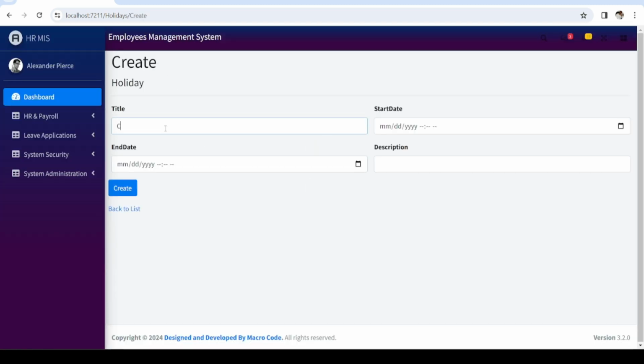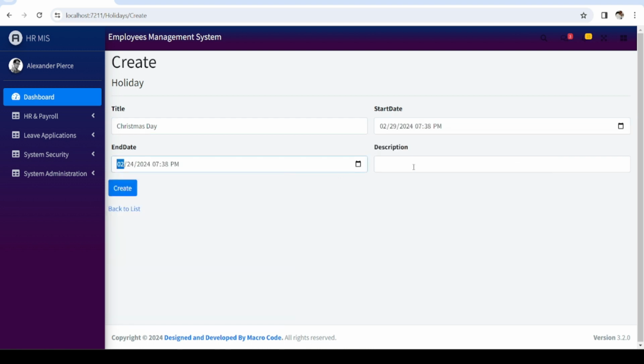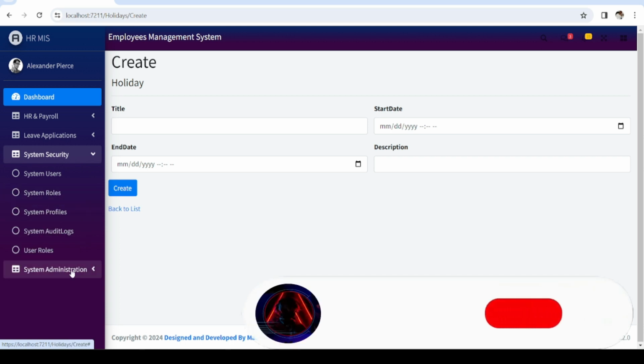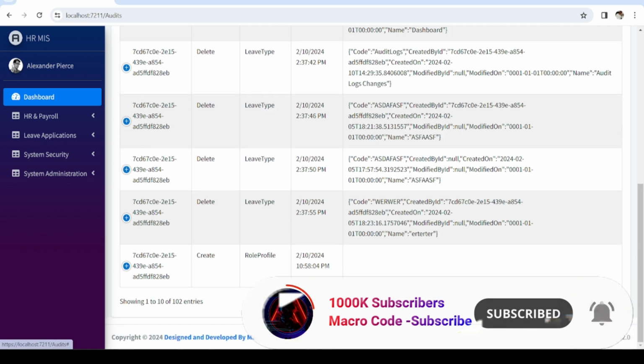So I can create another day and I can say Christmas Day. Then I can have the start date and I can have the end date and I can say Christmas Day. So if I create that, I'm able to add. So you can actually add as many holidays as you can. And as you can see, if we go to our audit logs, we should be able to see those new records. So let me just go to the last item.